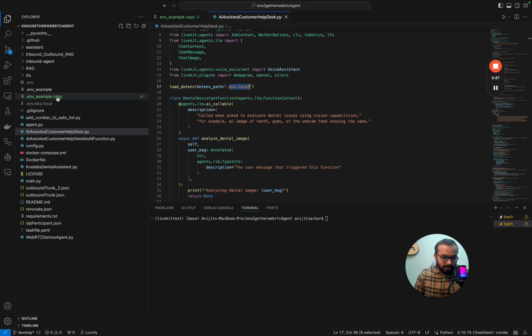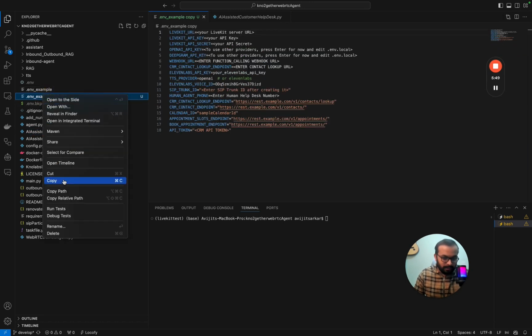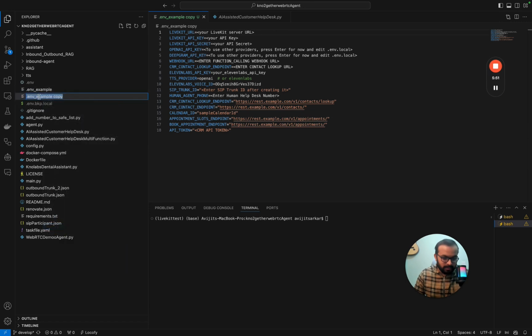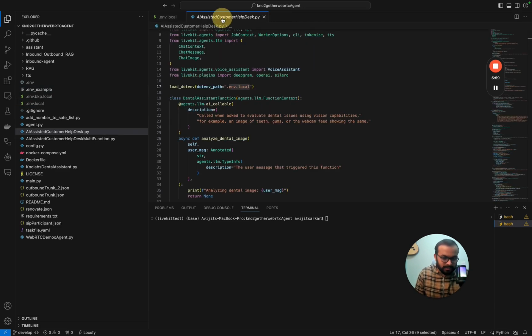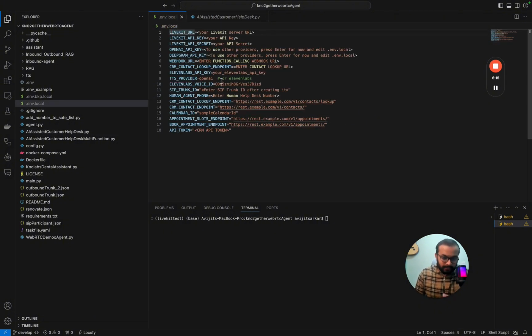So that means the copy that you have made, you have to first rename it to env.local. Once you do that, this particular Python code will actually refer to this local file. Now what you have to do is update all of these environment variables or environment configs. Now I'm going to show you exactly how you're going to do that step by step.